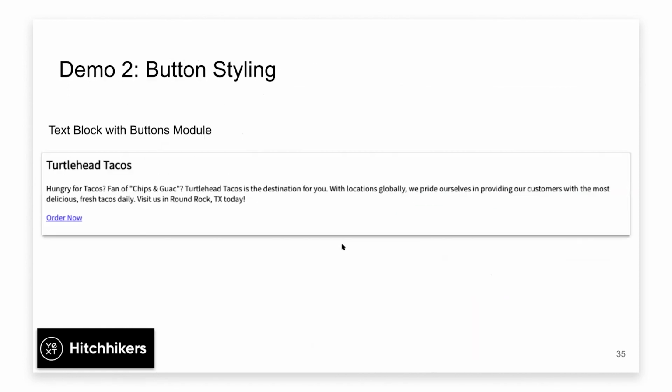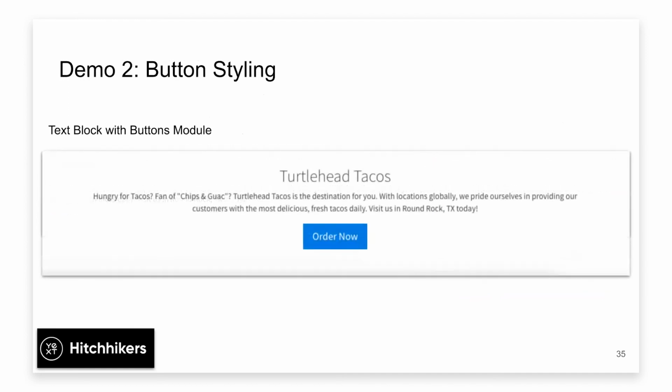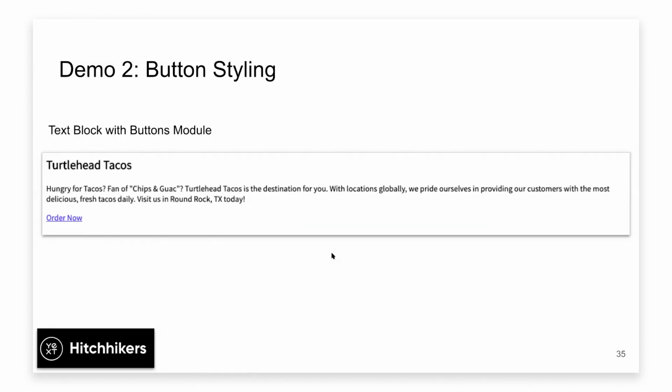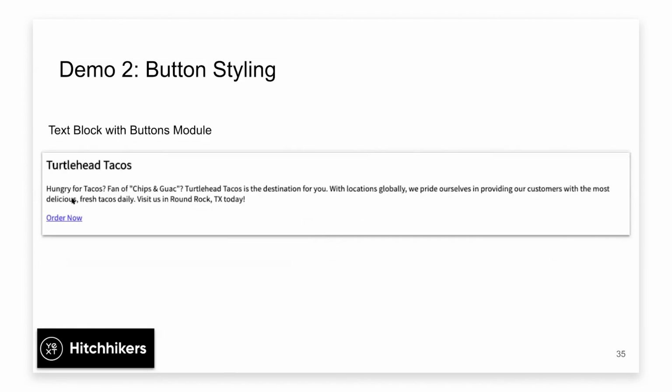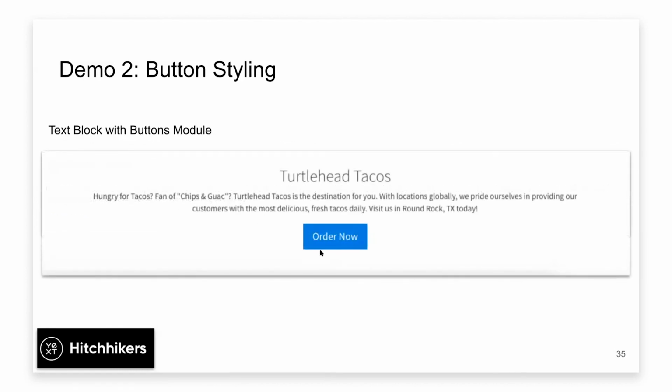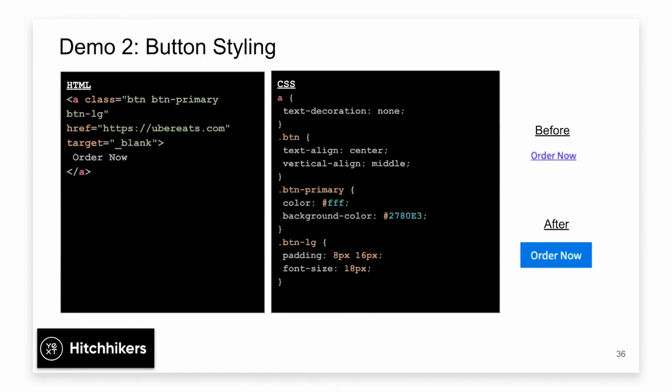Okay, so another demo. We have this text block with buttons module, and we want to make it look a little more presentable. In this example, we're only going to focus on the button of this module. So seeing the first slide, you have, of course, the default HTML, the generated HTML, and when properly styled, it should look like this. So knowing that, let's take a look at how we actually achieve that before to after look.